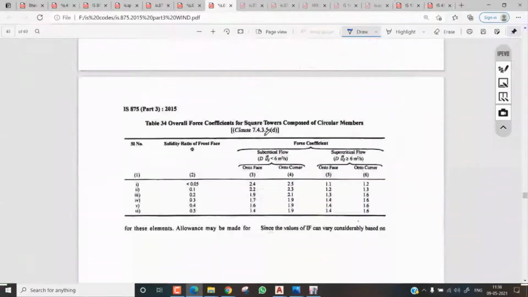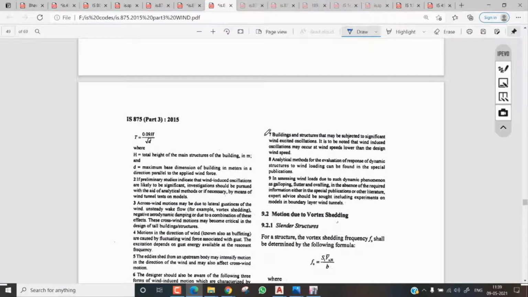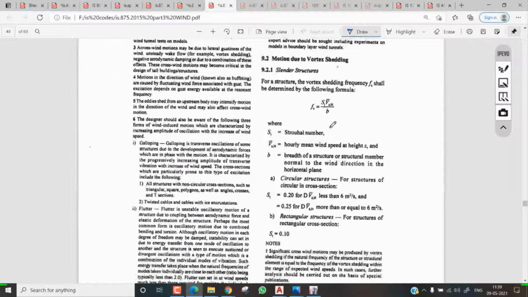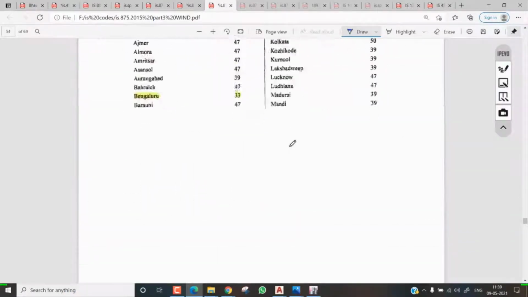How can we design? Whenever you go on the highway, you can see some of the hoardings also. Those hoardings are also designed based upon these. So here also you can see those hoarding designs. Okay, I hope that is clear.